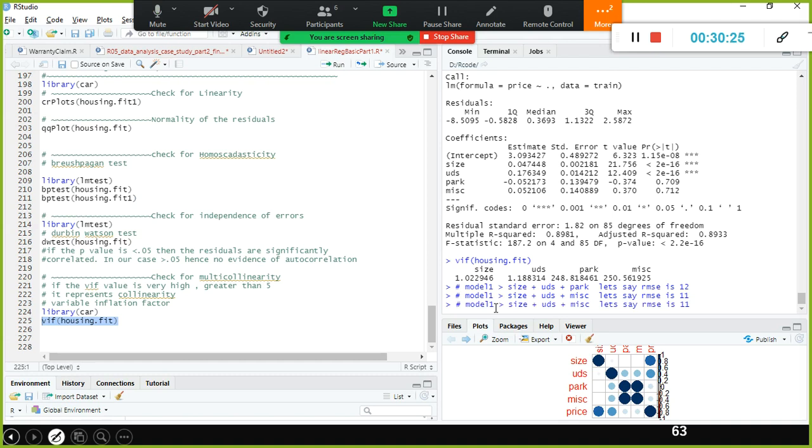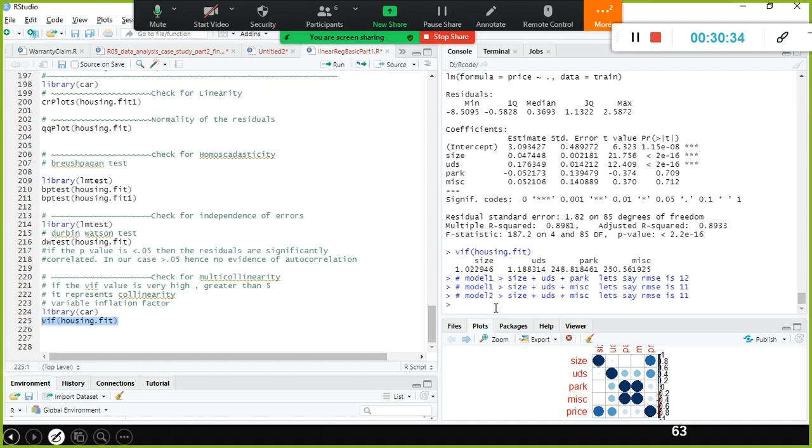Why? Very simple, the answer is very simple. Yeah, model 2 will be better because of less error. Very good, that's all.